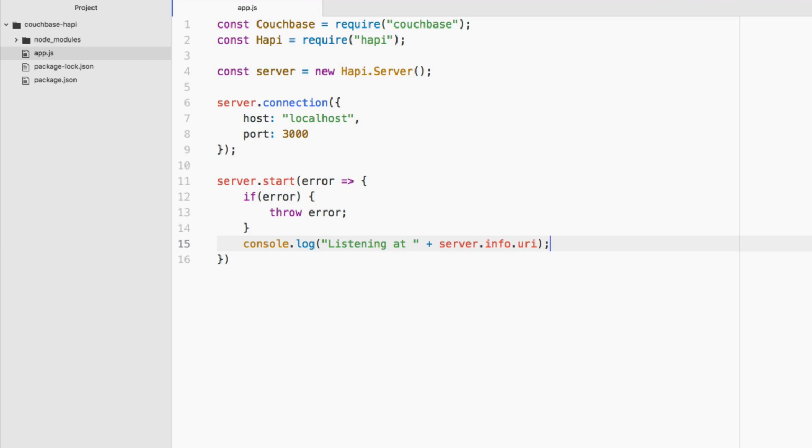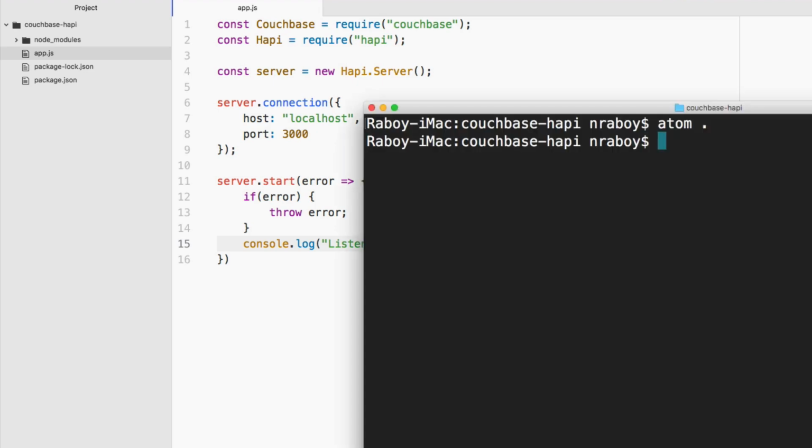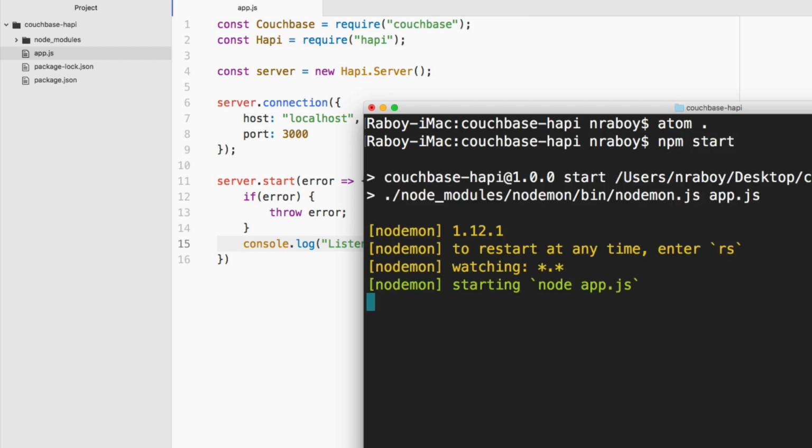So if we wanted to, we could run this, and we're going to do that and follow along. We're going to open up our terminal again, and we're going to say npm start. And you can see it says listening at localhost 3000. We don't have any endpoints set up, and we don't have Couchbase set up. So like we saw in the previous video that I made, if you watched it, we'd just get a 404 error if we tried to hit this address.